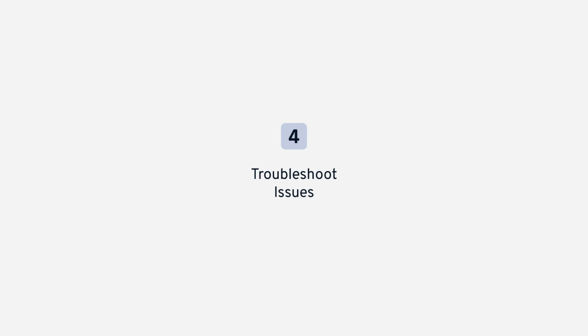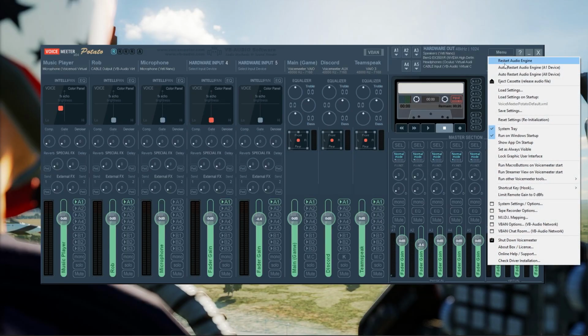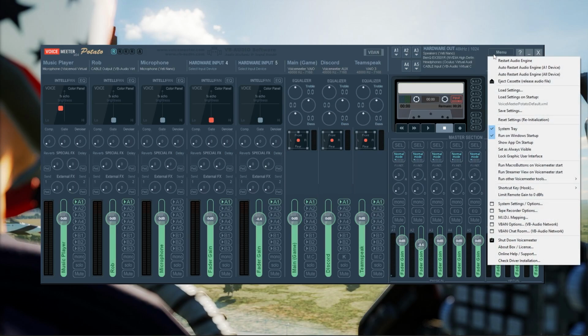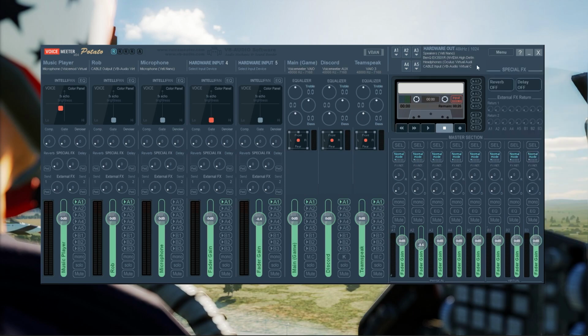Now, there are a few issues you may run into while using Voicemeeter. There are times when opening or closing certain applications will cause sound to stop functioning through Voicemeeter. To resolve this, go to Menu, then select Restart Audio Engine. It may take a moment, but sound should begin to work again. Make sure you enable Show App on Startup, otherwise, until you run Voicemeeter, you're not going to hear any sound.